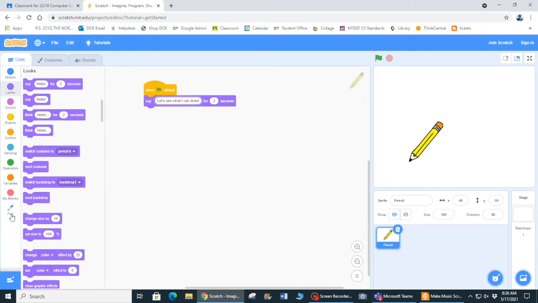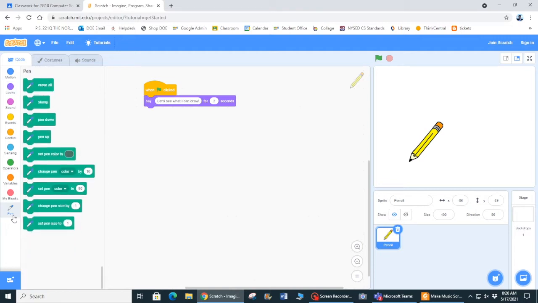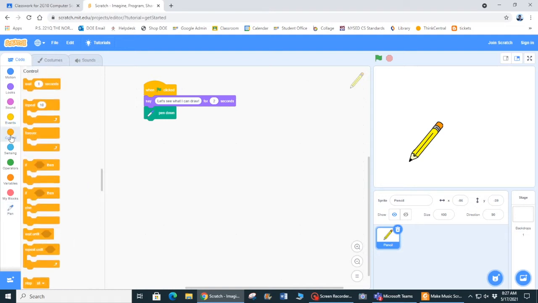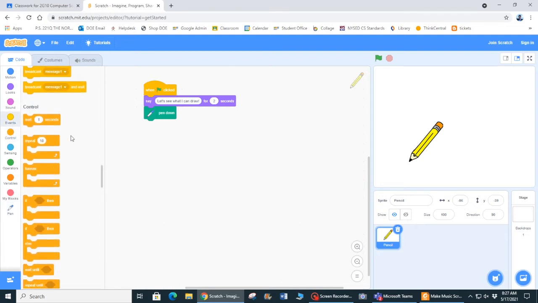So we're going to say something, and now we're going to go to our drawing blocks which we added in, and we're going to put the pencil down, and that's the pen down block. And this is similar to code.org. Wherever you put the pen down, that's where it's going to write, because the pen's down.